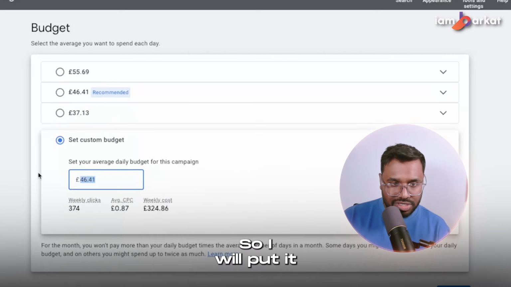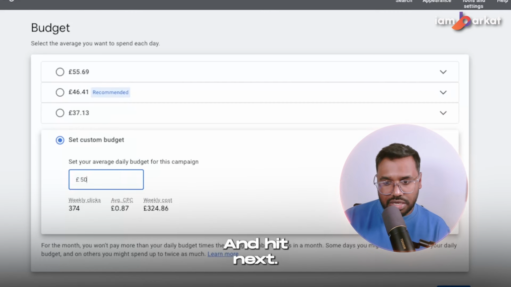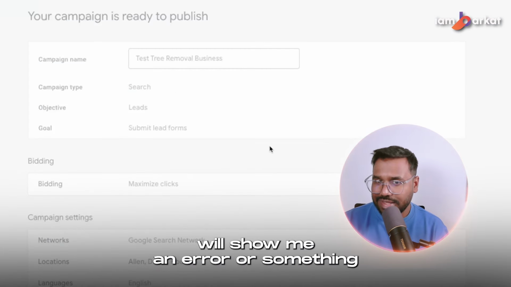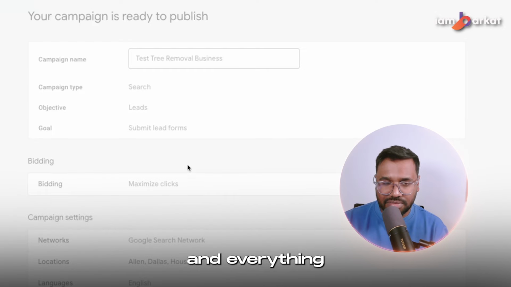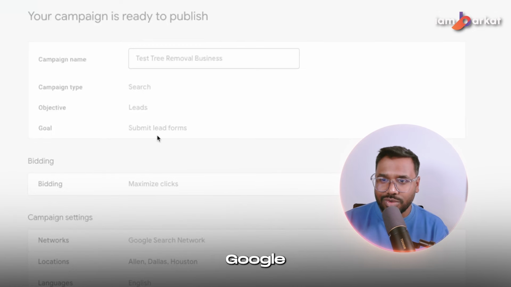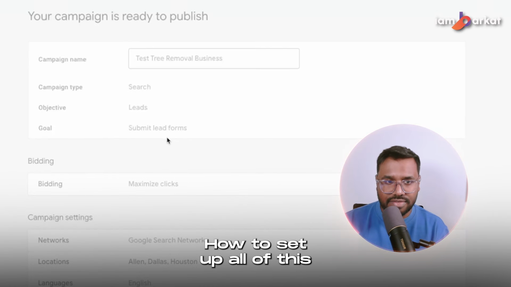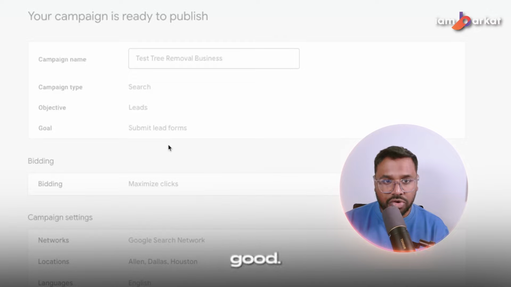So I will put it just 50 for now and hit next. And I know that Google will show me an error or something because I need to add some site links and everything, because this is a new account. I don't have any site links, I don't have any types of extensions here. So I believe that Google will show me something like an error. But no problem, I will show you everything in the next lesson, how to set up all of this so that your ad score should be good.